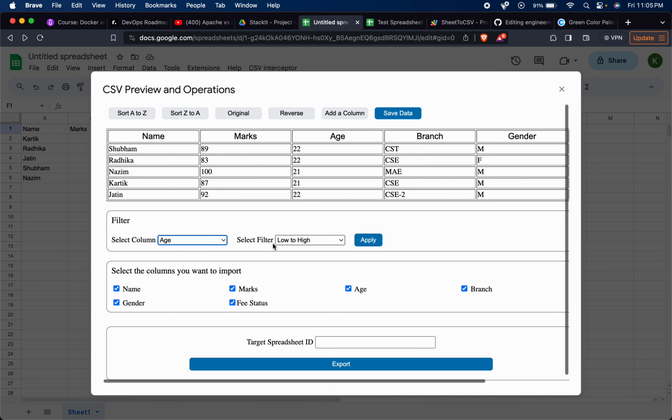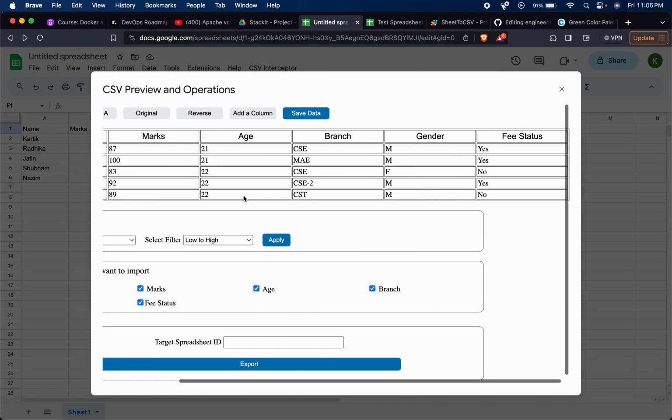So for example, if I just want to sort it from low to high on the basis of age, this will be sorted in that order, and so will be the fee structure, the new column.